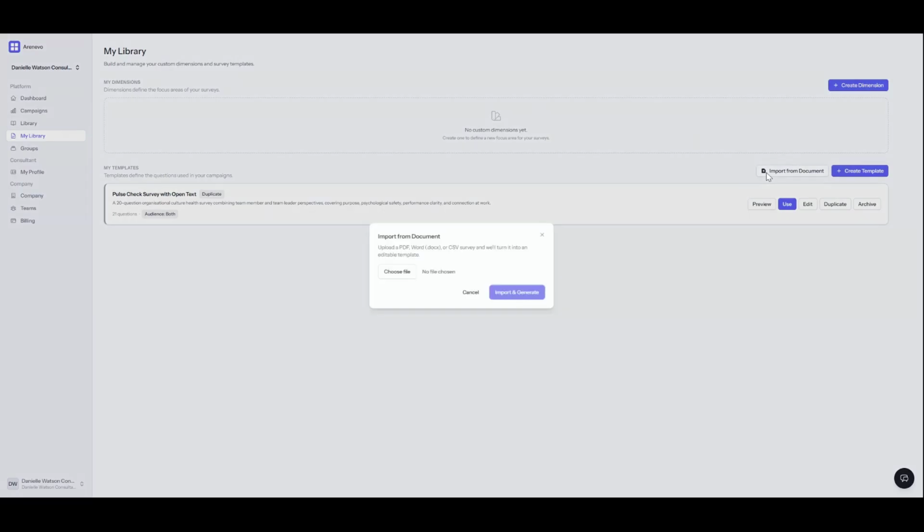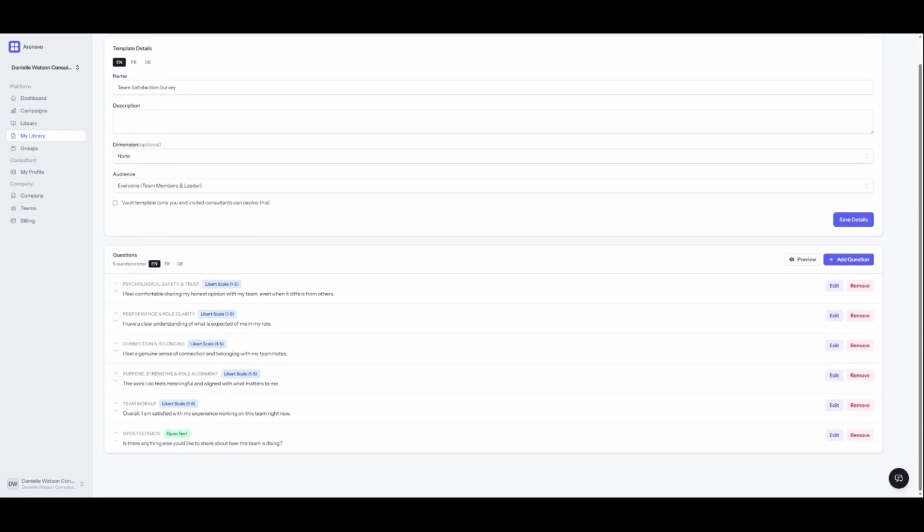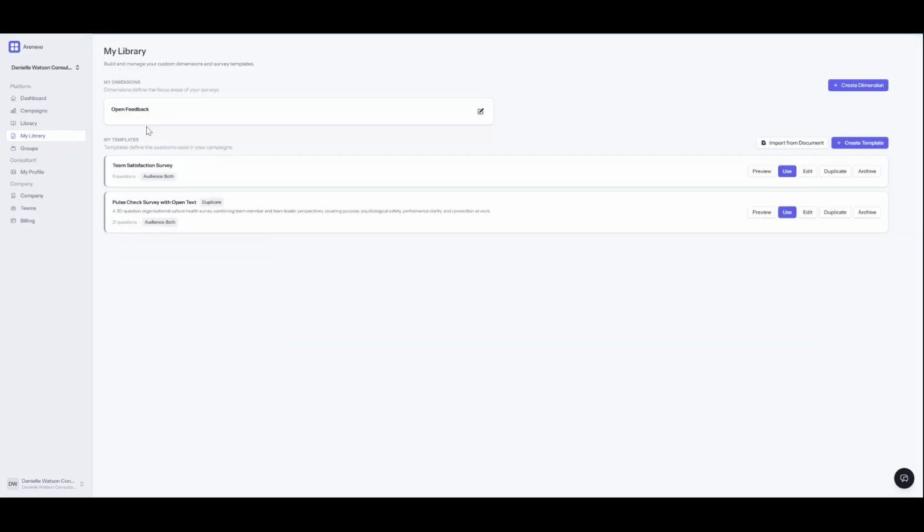If you're already using surveys, you can import it by choosing a file, and you can import and generate. And then here you'll see the template details are populated, which you can edit, of course. And here you have the questions that are pulled from the template that you uploaded. This will also be saved in your library.